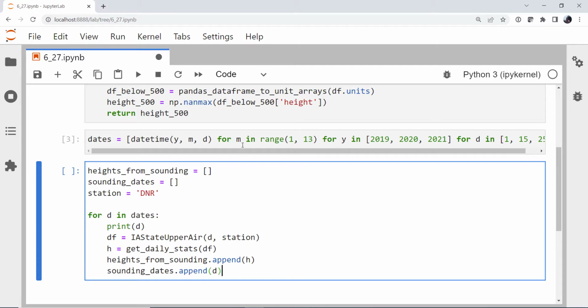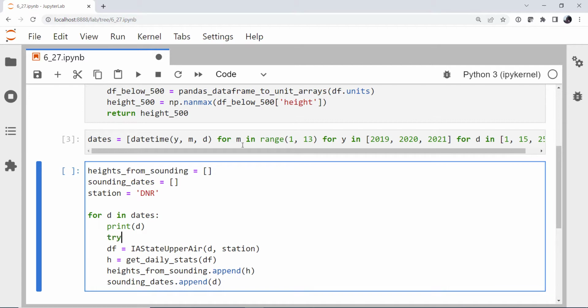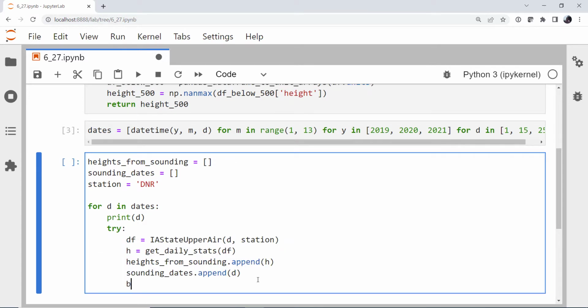And that should be all we need, but we know that sounding data isn't always available. In fact, there are some launches that just fail or don't happen for one reason or another, or maybe the data's gone. We need to build a little bit of error checking in here. We're going to do that in a pretty elementary way. I'm going to use a try statement. And after we do that, we're going to break.